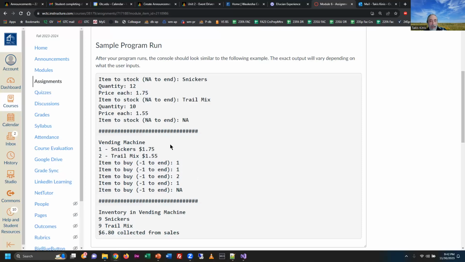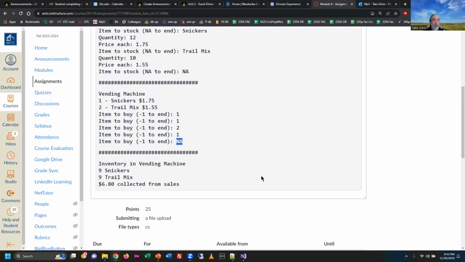And so you can buy a Snickers, buy some trail mix, buy a Snickers, and then type your NA. I think it would be -1 to end, actually, right? Yes, this should say -1 here. All right. Then more ASCII art, and then you do an output that shows the inventory in the machine. So like if you put in 12 Snickers and sold 3, there should be 9 left. And if you put in 10 trail mixes and only 1 sold, there should be 9 left.